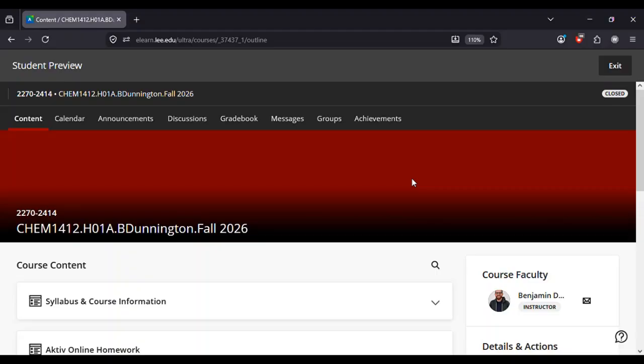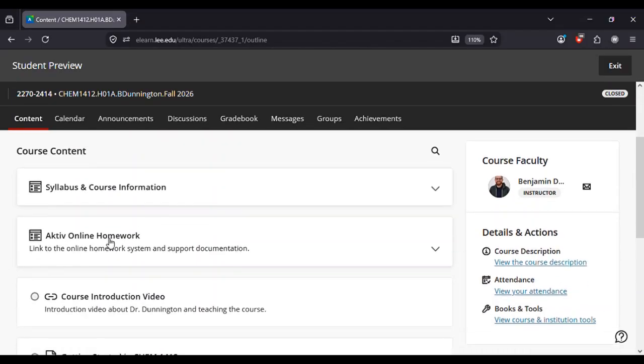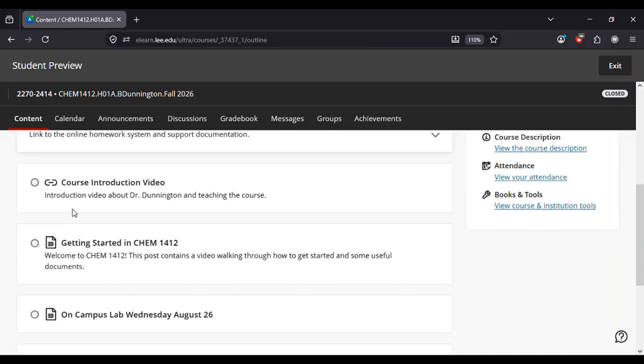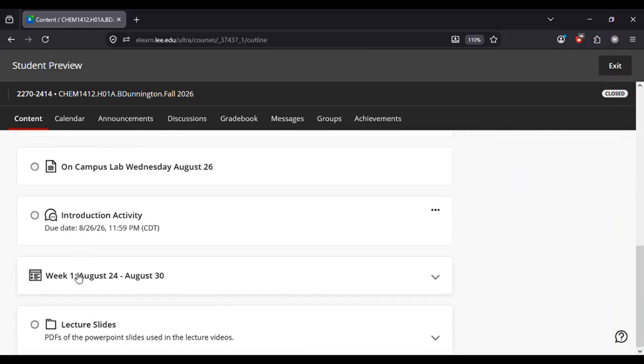So when we're in the Blackboard shell, you'll note the online homework is right here. Again, that's a resource, the activation, that's going to be passive. You don't have to enter it. And we'll talk more about the homework in a little bit. I do want to show you where you can find the book. So it's going to be embedded within the week module.